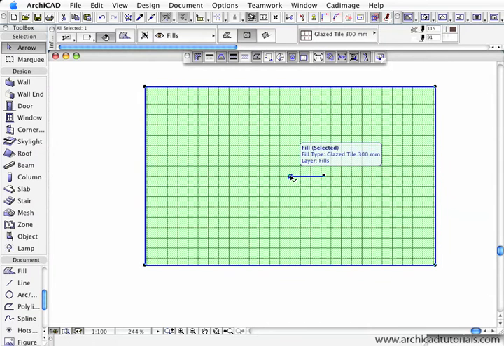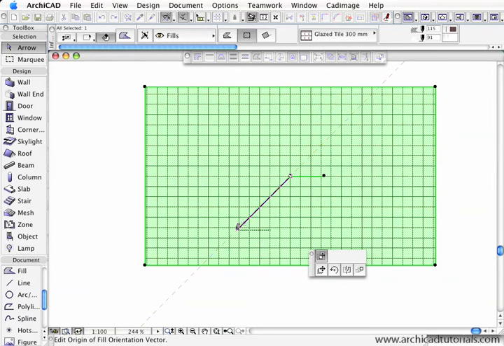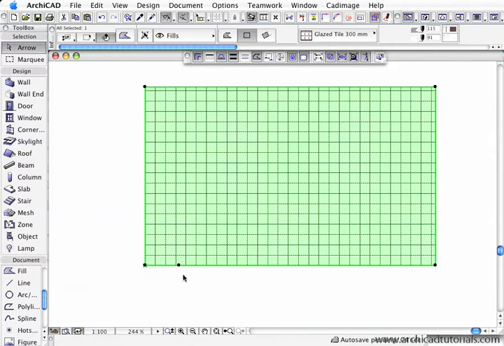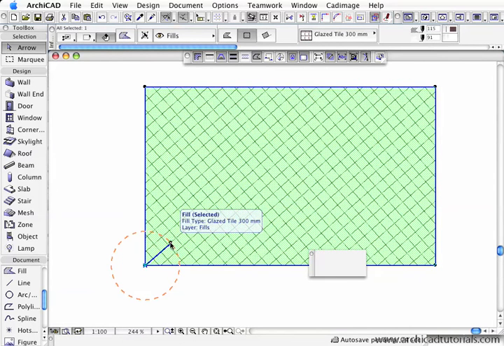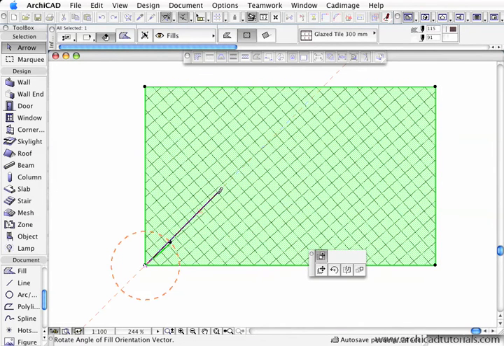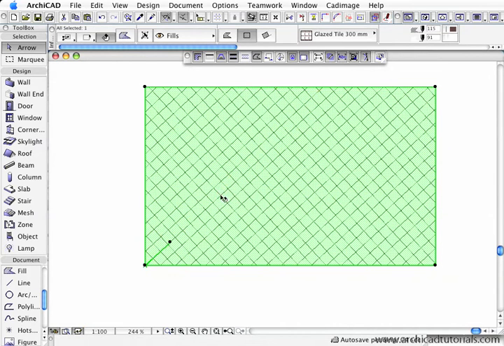Now if I left mouse click on the left hand side of that, I can move that handle to anywhere I like. And if this pattern represented floor tiles in a room, perhaps I might want the tiles to start from the bottom left hand corner, so I move it there. Then if I left mouse click on the other fill handle, I can drag that around to any angle that I like, and change the angle of it.